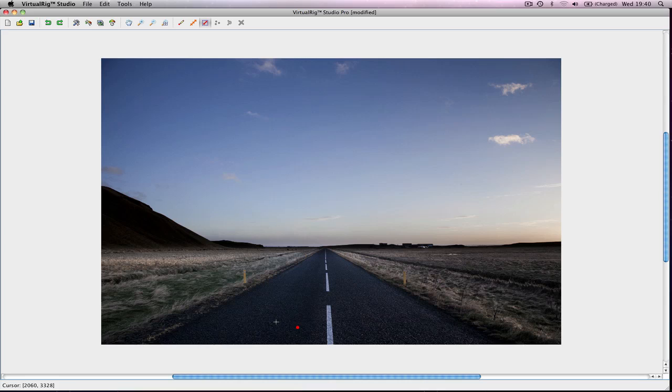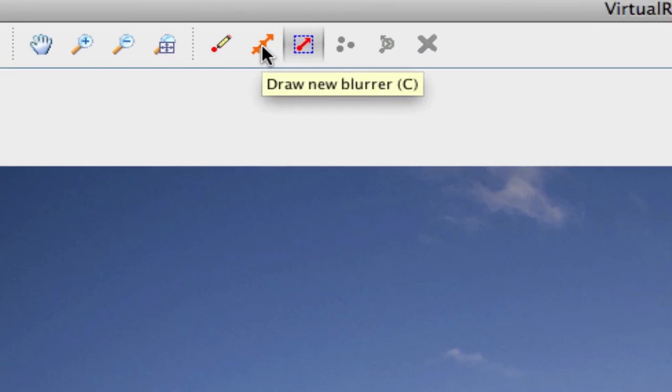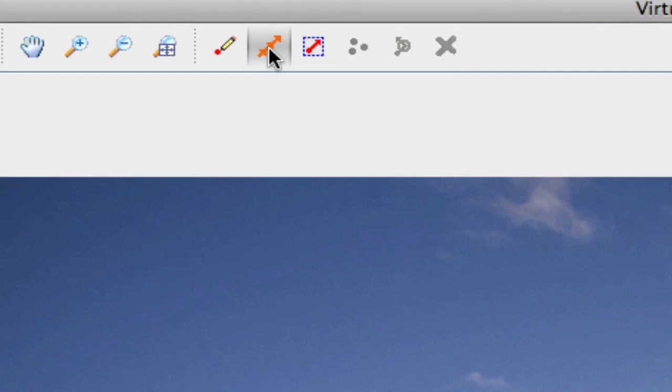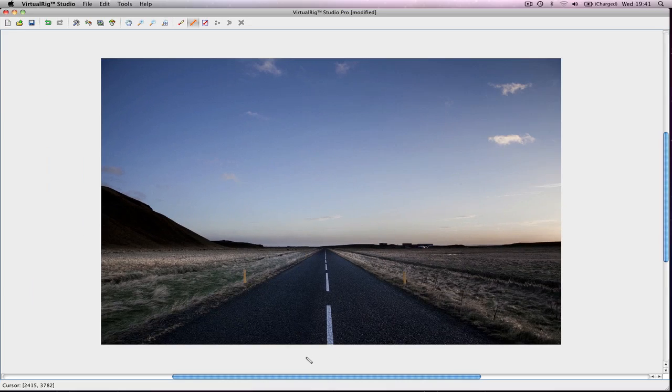Now, I'm going to show you another blurring tool. We're going to delete that. This is actually called the blurrer, this orange key here. We're going to hit that, and again, it's a click and drag.